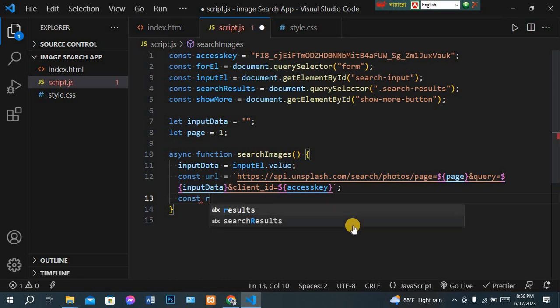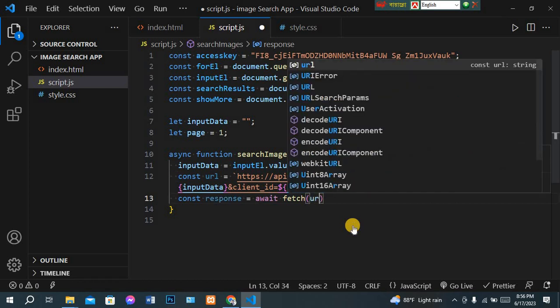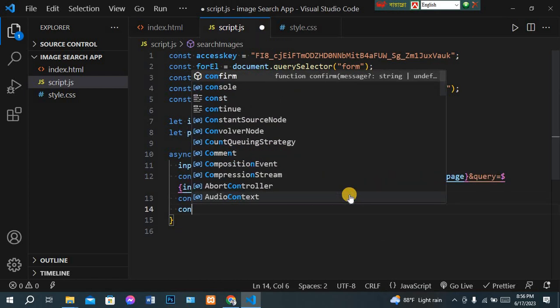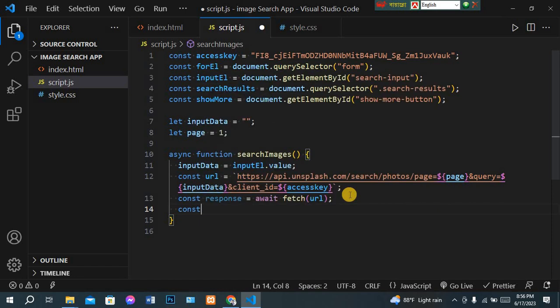Constant name is maybe response. Response is equal to await fetch URL, and we have to take another constant which name is data is equal to await response dot JSON.